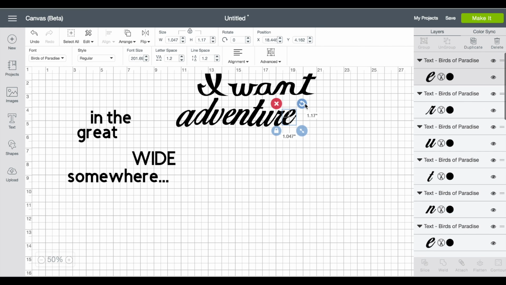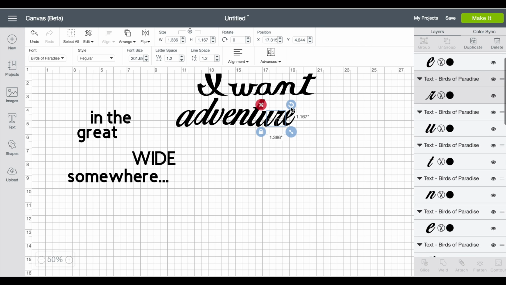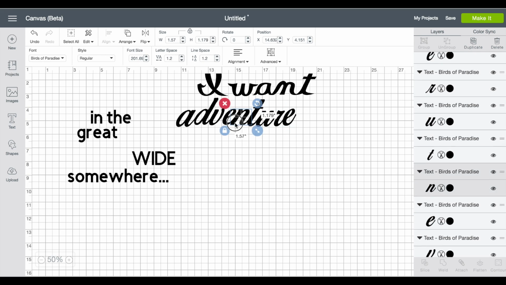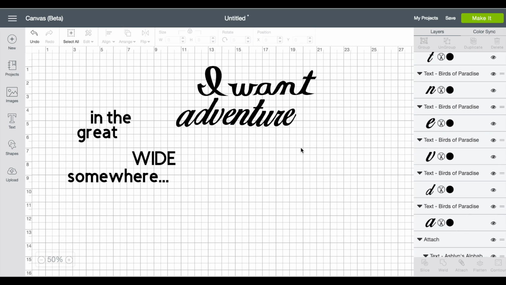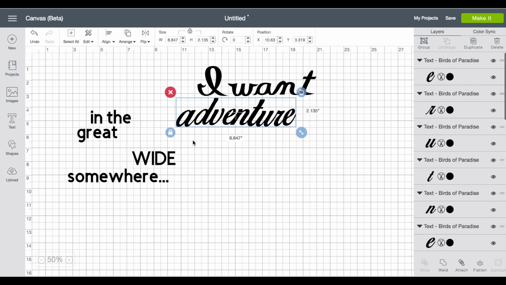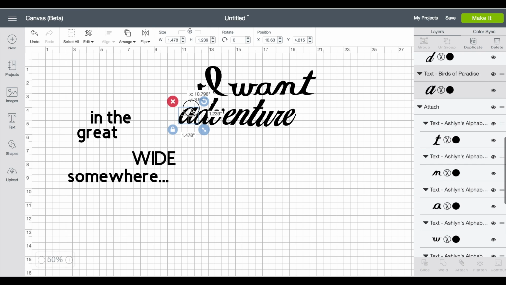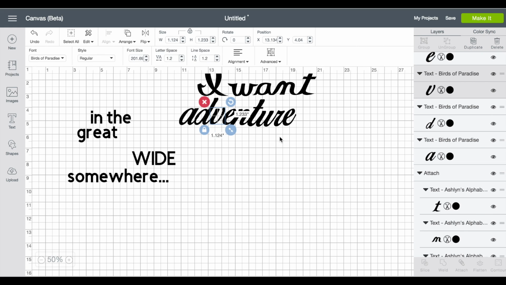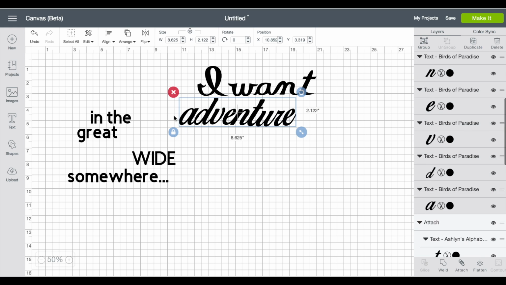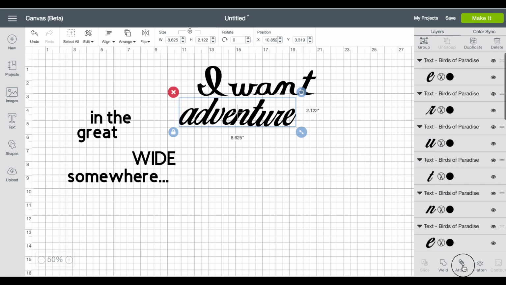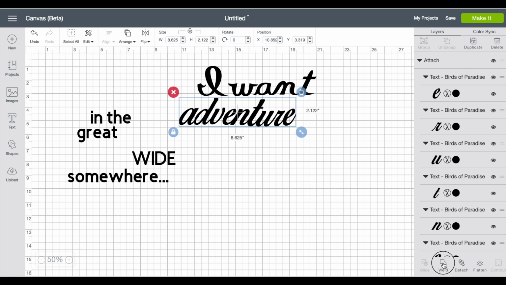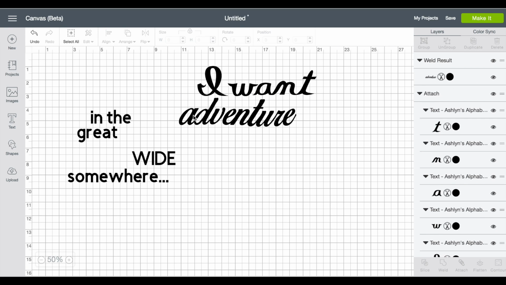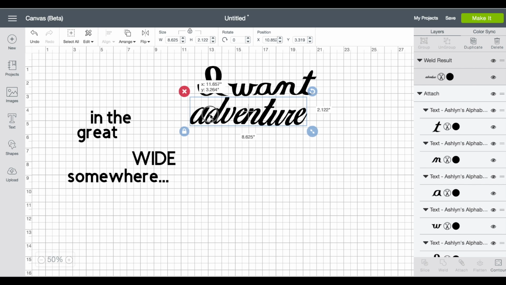So you can also curve this so that it goes around if you wanted to. I'm just going to keep it nice and straight because I'm going to add a rose. Now this A needs to come up a little bit more. I think this V needs to as well. Okay, so I'm going to select all of those and I'm going to attach them. But I'm also going to weld them because that will create it so that it doesn't cut all those little pieces out of those letters.